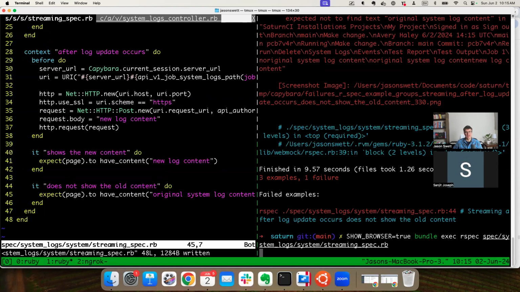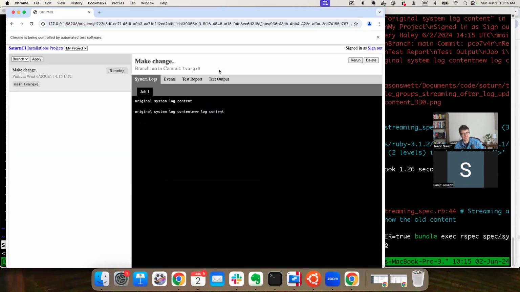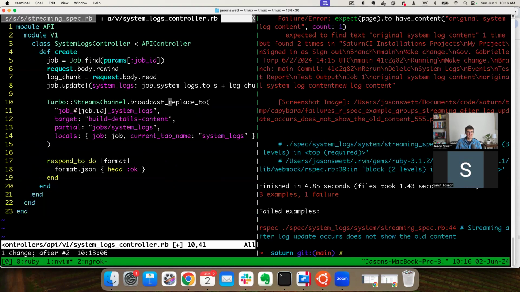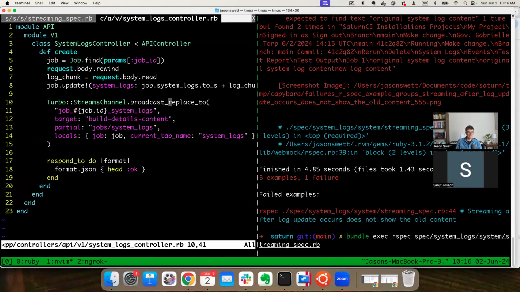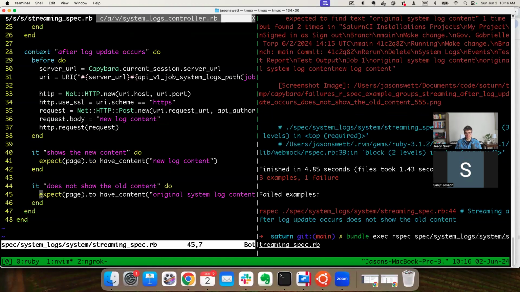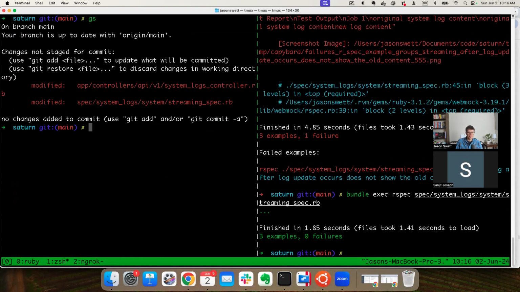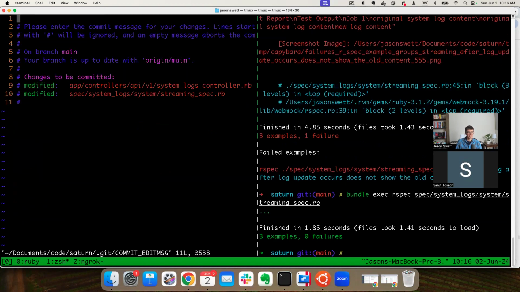Now I would expect that to fail. Indeed, it does. Expected to find it one time, but found it two times. Okay. And then if I change that back to replace, two, what happens? Passes. Okay. So maybe some refactoring is in order, but this seems to work. Make it so log content gets replaced instead of appended.